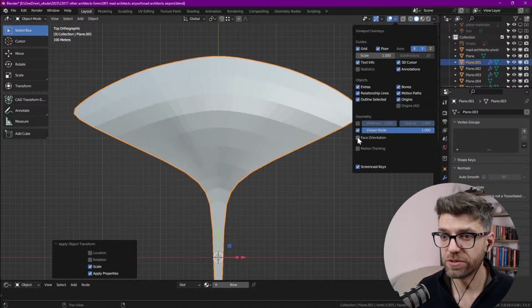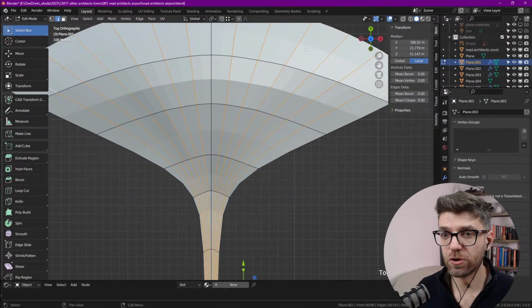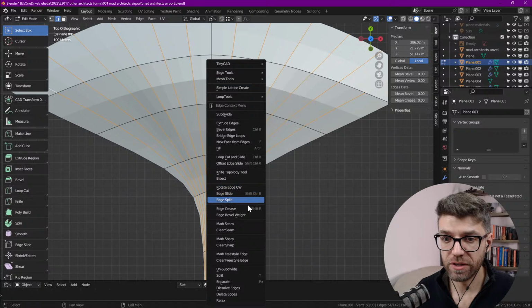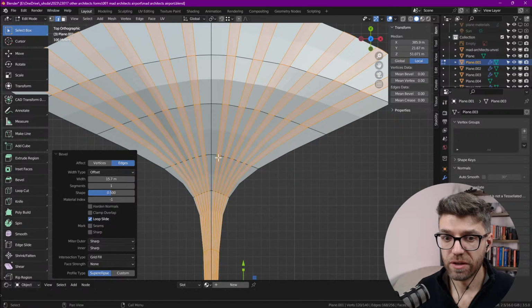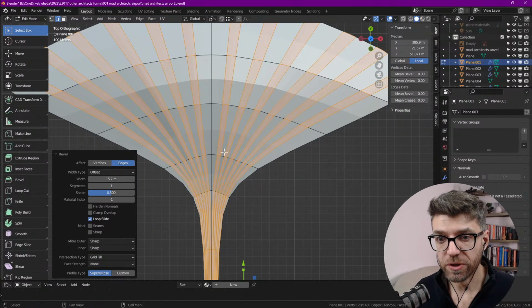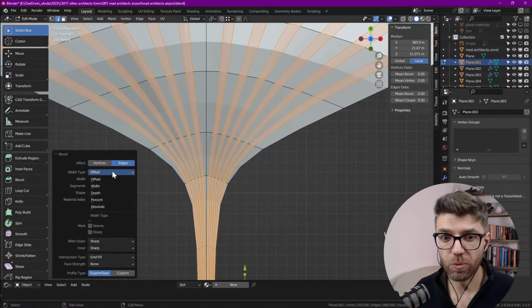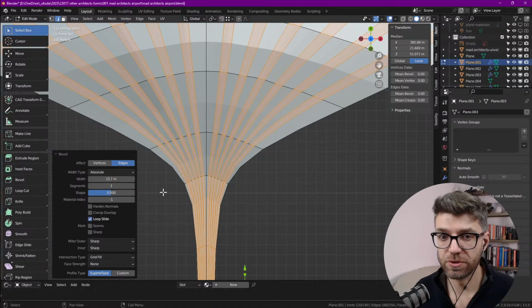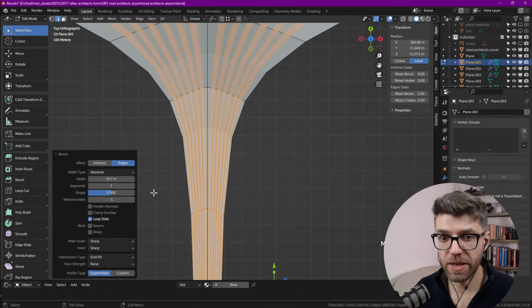So let's turn off face orientation and go back into edit mode. All of our loop cuts should be selected, and we can right click and then bevel edges. And that's a much more appropriate number based on the scale that we're dealing with here, isn't it? Then there are different kinds of offsets. The one we want to use is absolute offset, and that means that the distance should be the same everywhere.